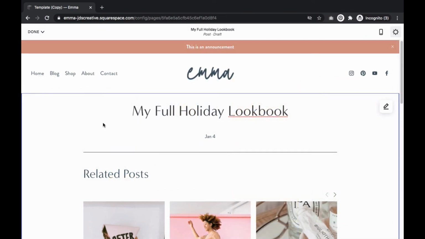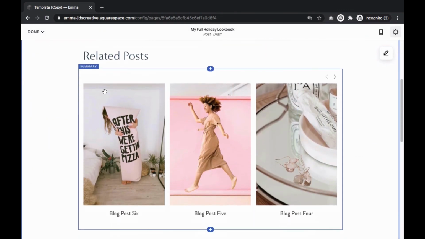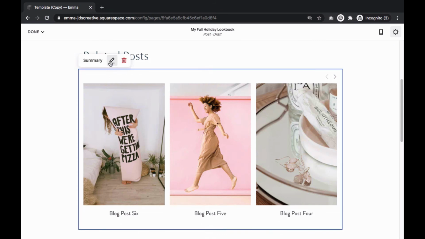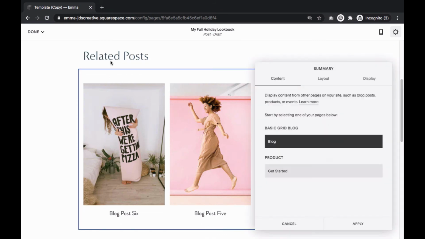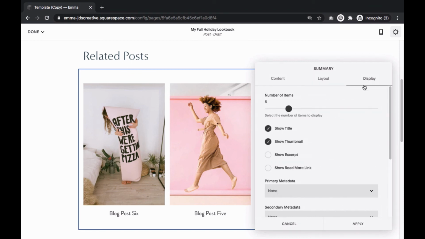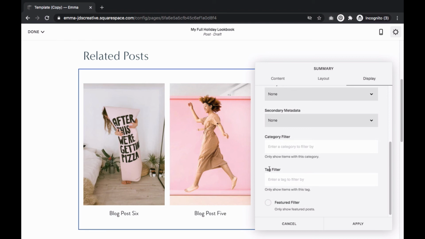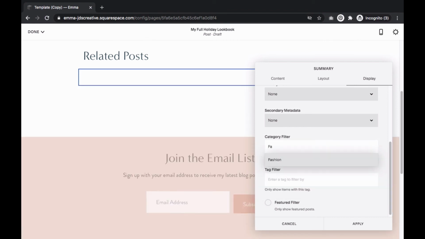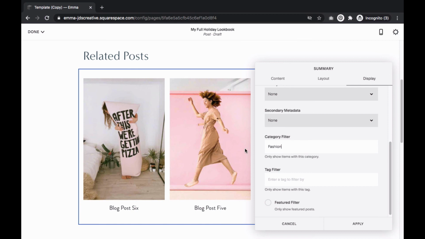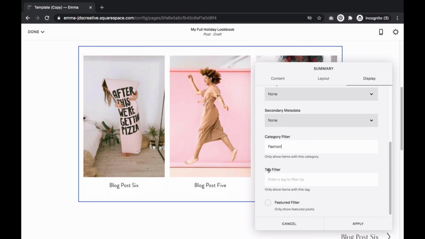Once you have renamed your template, let's select which category or tag we want to feature in our related post section. Hover over the summary block and select the pencil icon. Select Display. Within this section, we have the option of filtering out our content so it shows posts that are related to the new blog post. You can select a category and a tag to help narrow down the content that is displayed. For example, this new post will be about fashion, so I will select the fashion category. This will then only show posts within that category.